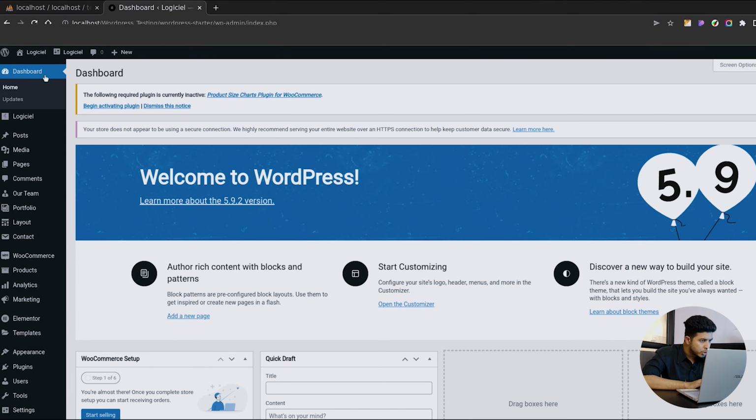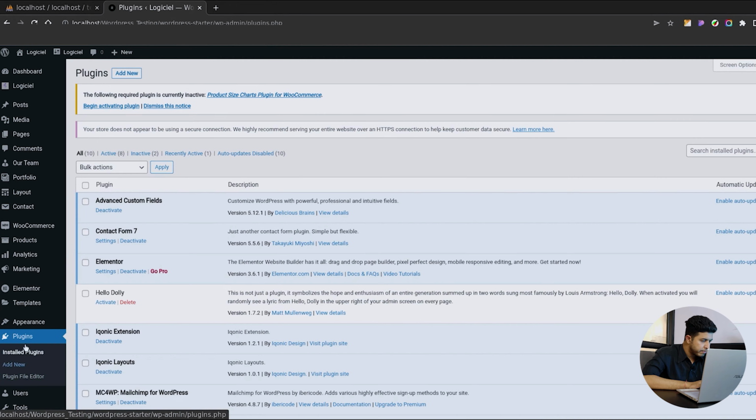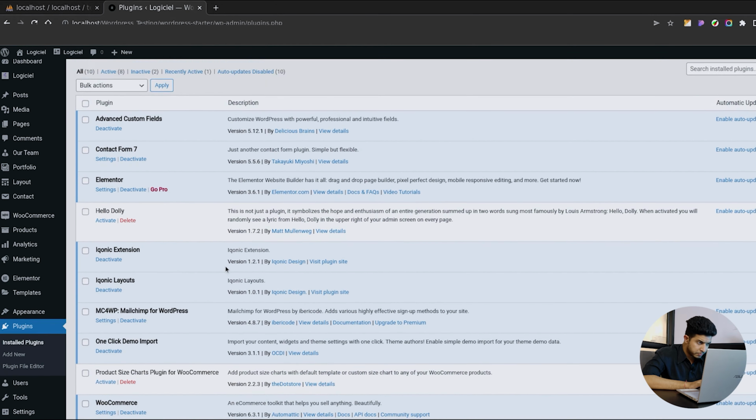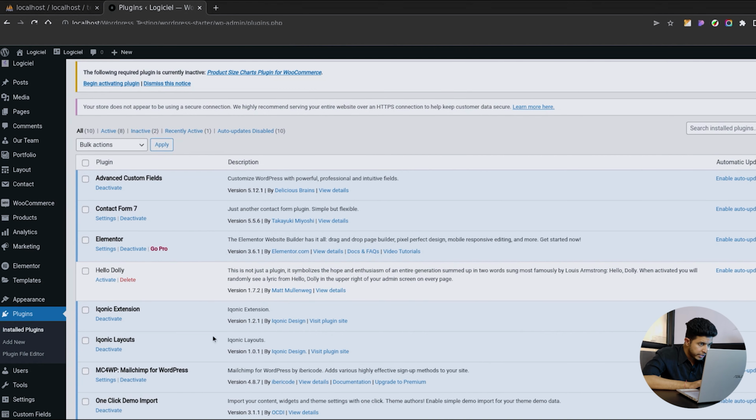So you go in the dashboard. Now you can just go in the plugins section. Now you can see the version over here that we need to update. So this is 1.2.1 and we need to update it.